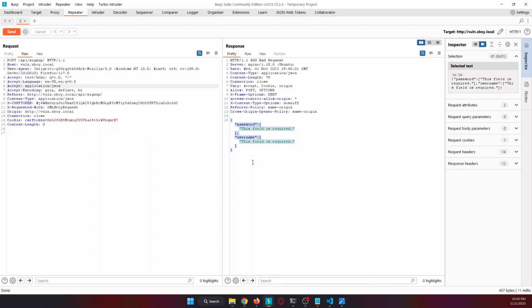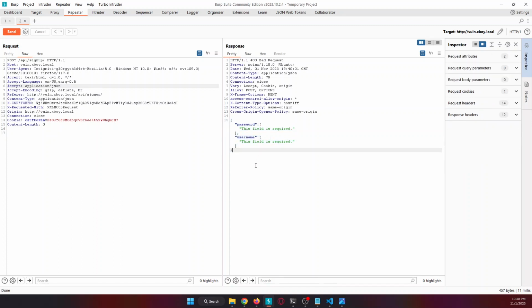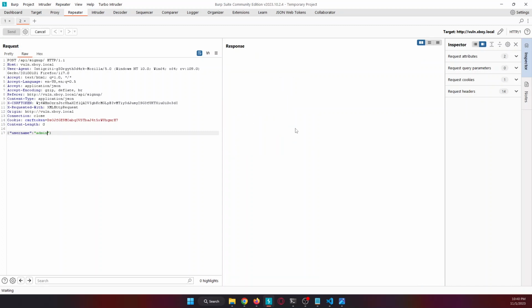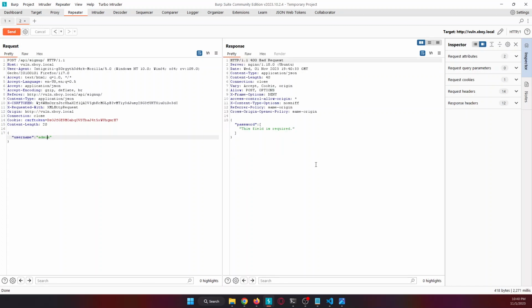We see that it needs a username and a password. So we create a JSON object with the username. Let's see, admin, and we send it. We get an error: the password is required.